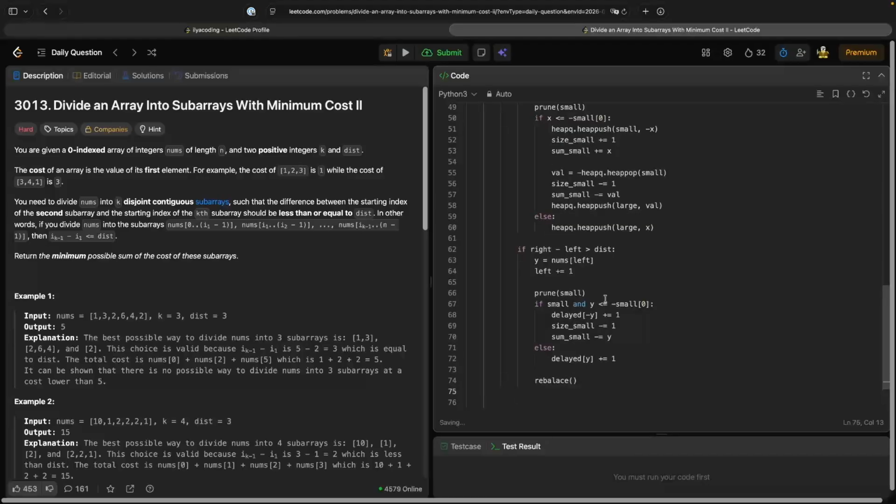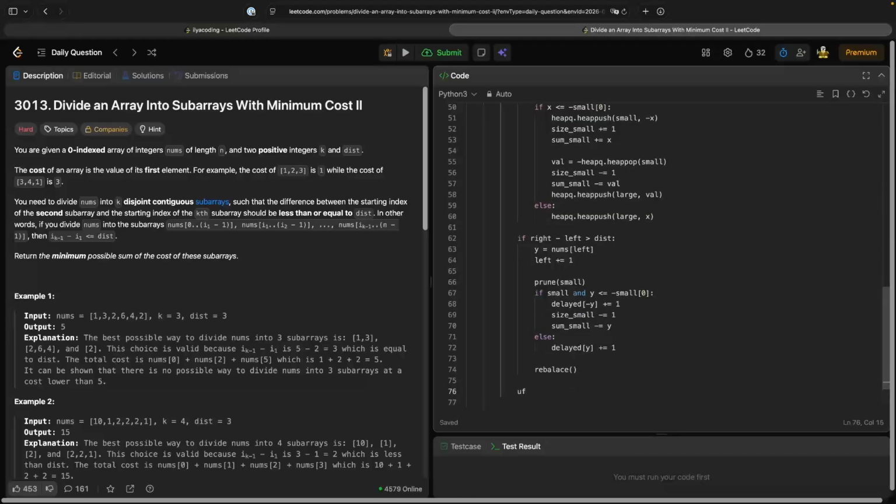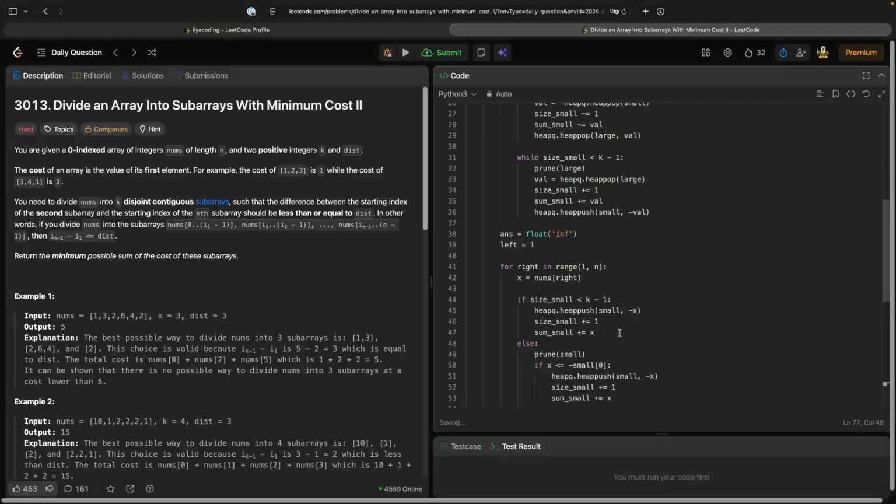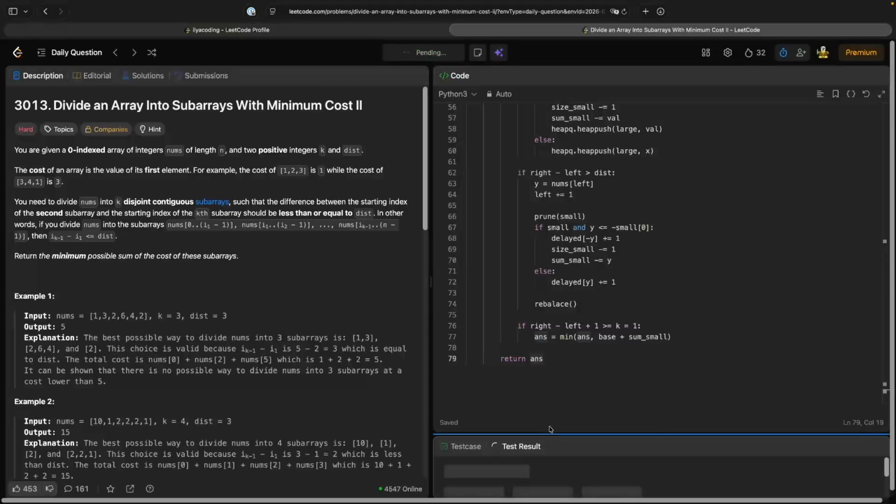Okay, and we actually need to check and assign the solution: if right minus left plus 1 is greater than k plus 1, we got our answer, which is the minimum of the current answer and base plus sum small. Yeah, let's try and check our solution to see if it works.